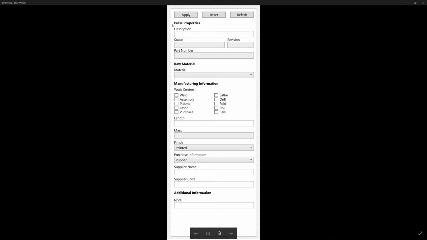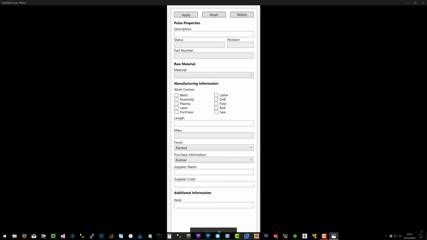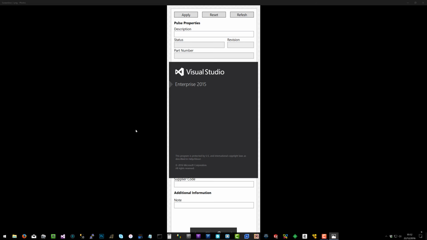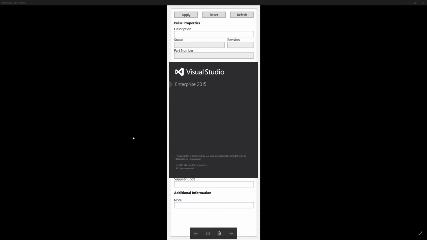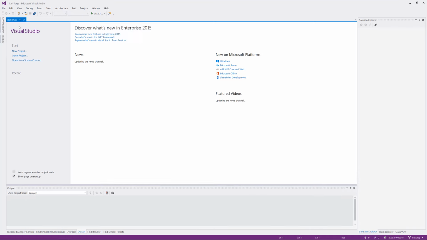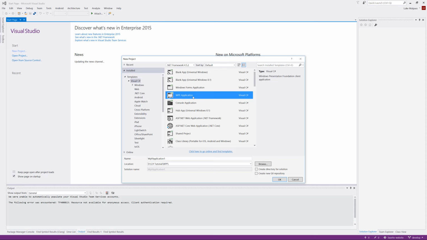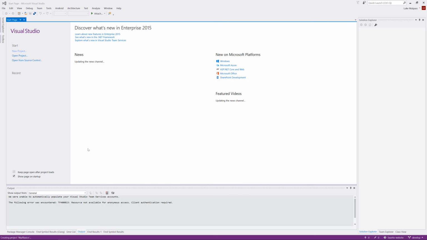So we're going to use this as sort of a template of what we want to do. So we'll start with that. We'll open up Visual Studio. We'll create a new project, and we want a WPF application with Visual C#. We'll just call this WPF Basics.